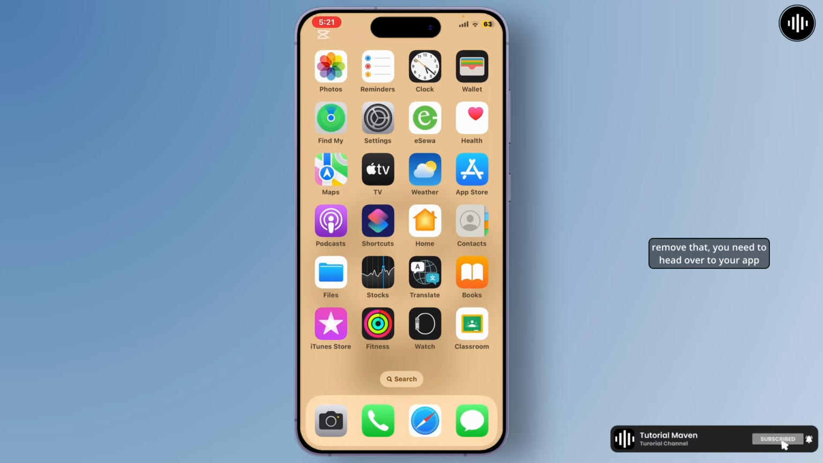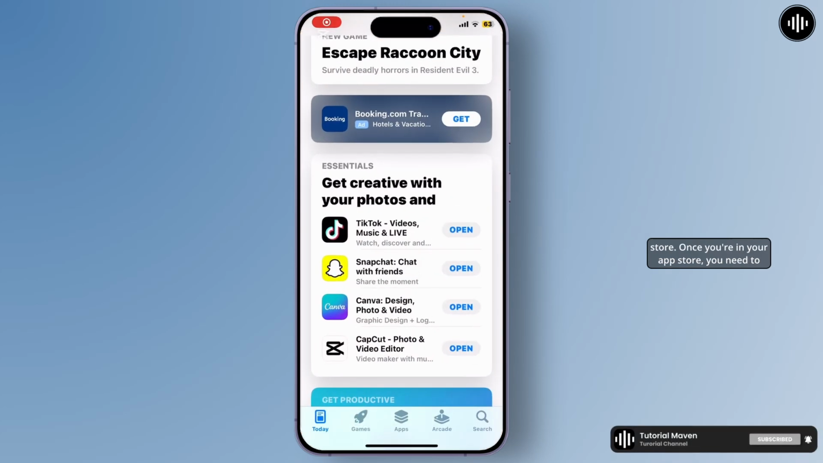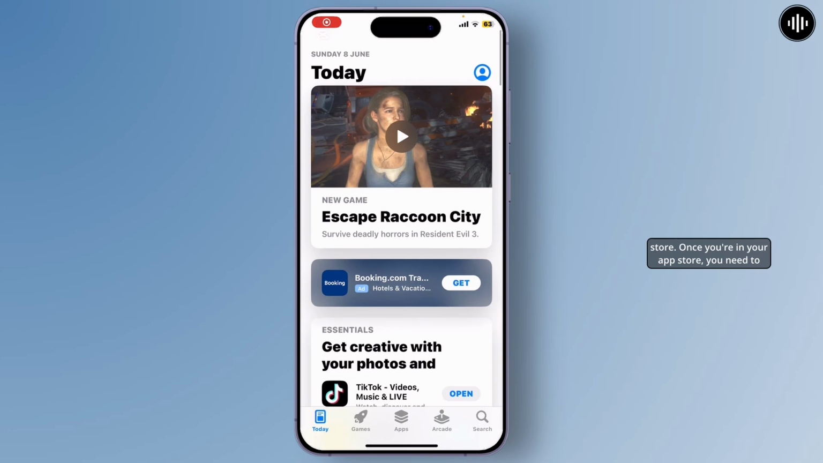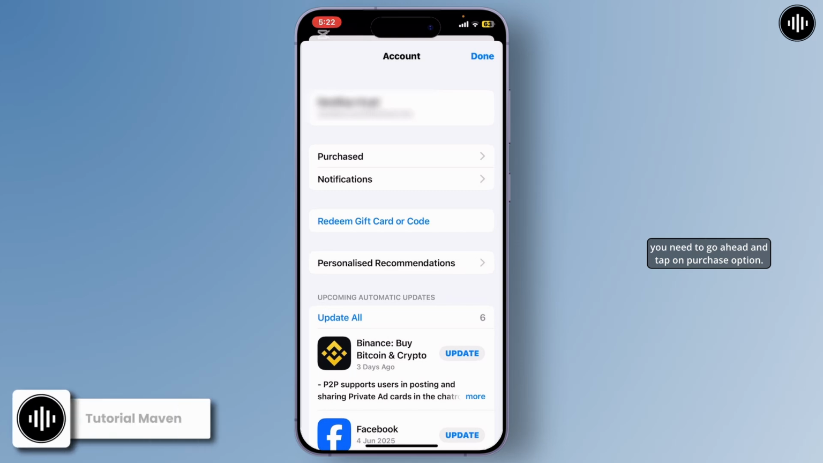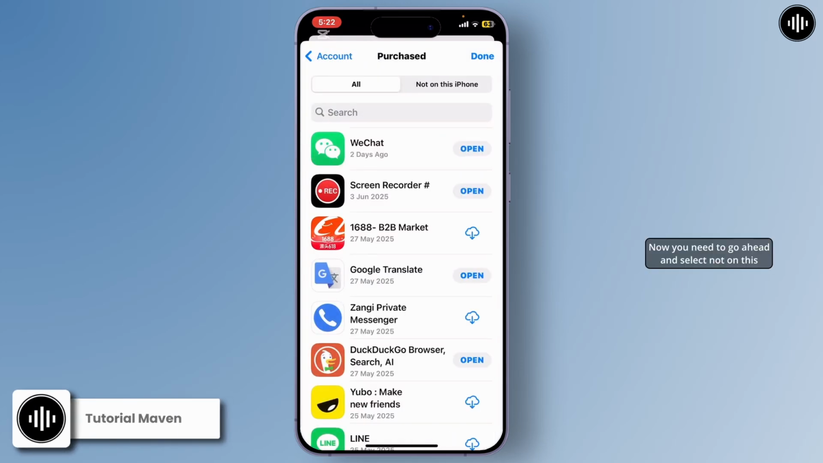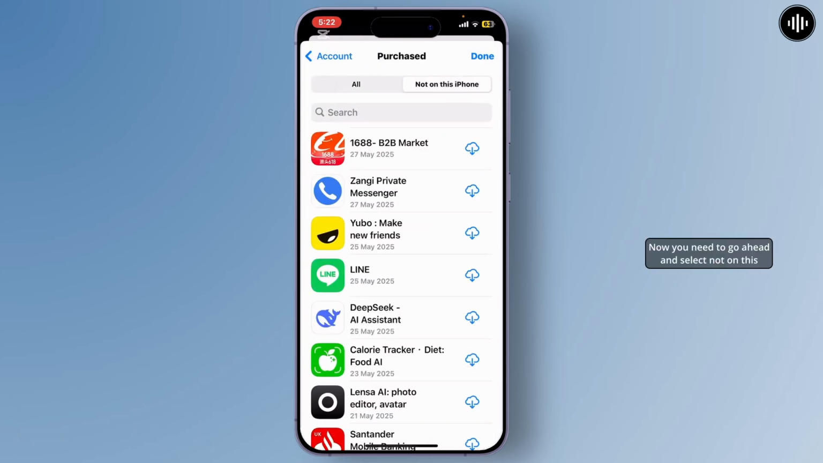In order to remove that, you need to head over to your App Store. Once you're in your App Store, you need to simply go ahead and tap on your profile icon located in the top right corner. From here, you need to go ahead and tap on the purchased option. Now, you need to go ahead and select not on this iPhone.